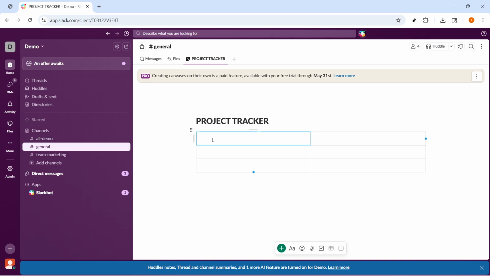Click the first cell in the top row. Type Task. This will be the first column header. Press Tab to move to the next cell in the same row. Type Owner. This will label the second column. Press Tab again to move to the third header cell and type Status.